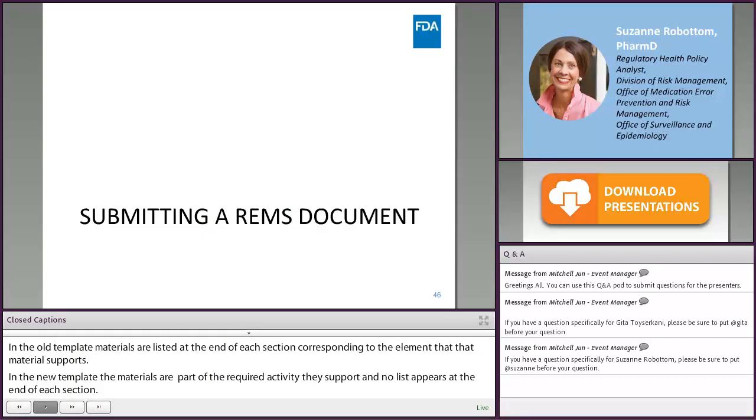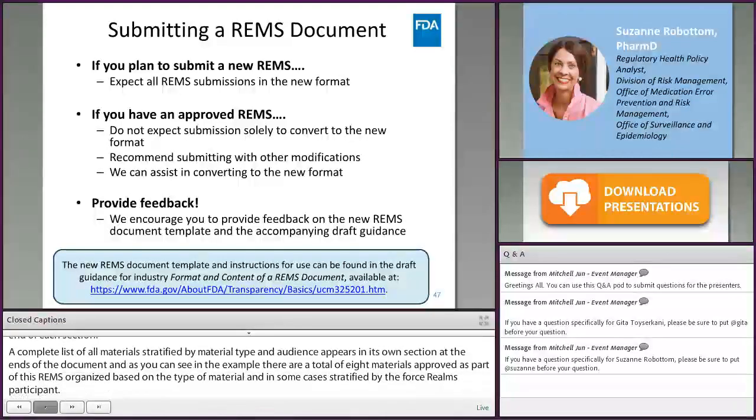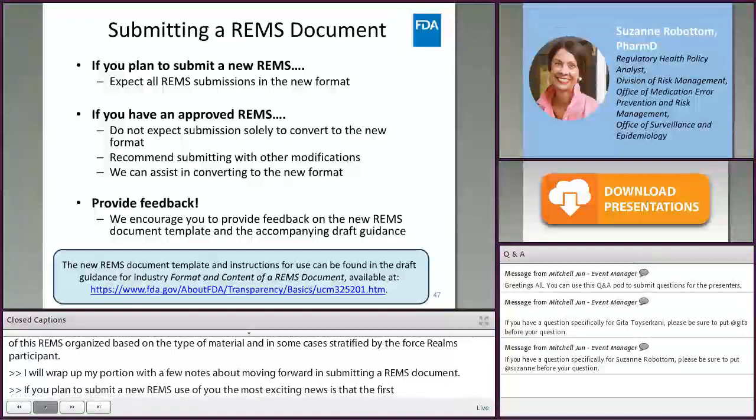I'll wrap up my portion of the webinar with a few notes about moving forward and submitting a REMS document. If you plan to submit a new REMS, we expect all REMS submissions to be in this new format. In fact, the most exciting news for us today is that the first REMS was approved in this new format last week for Sublocade and is now available on the REMS at FDA website. Hopefully this can also serve as another resource for you, and we would like to share that with you now.